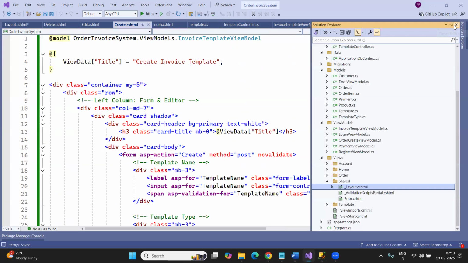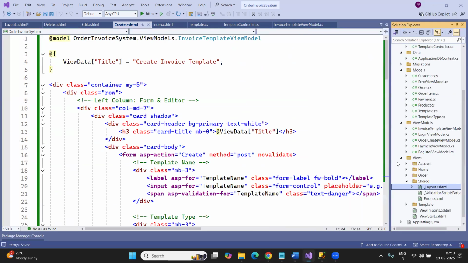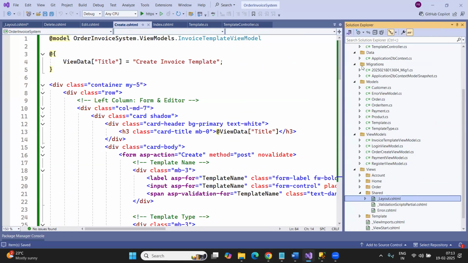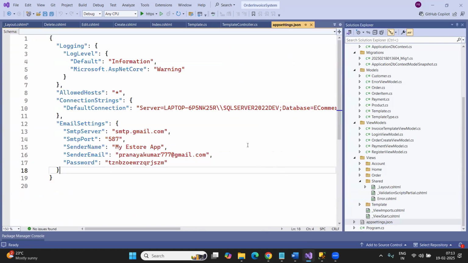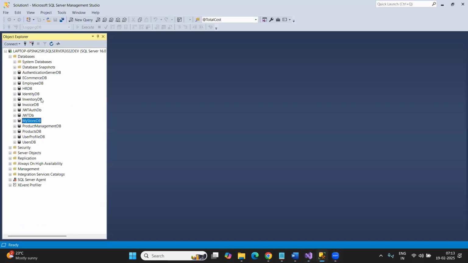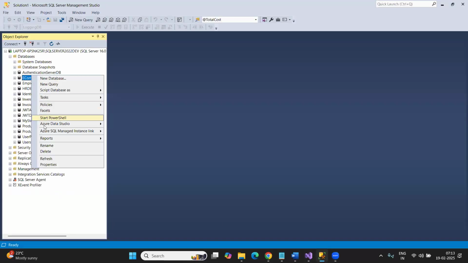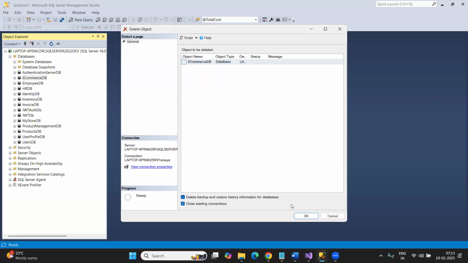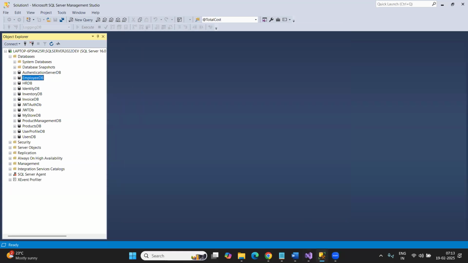So let me check whether we have generated the migration file or not. Did we generate the migration file? So this is my migration file. And what is the database in this case? Database is e-commerce TP. I might have deleted that database. Okay, so let me do one more thing. Let me create this database one more time.